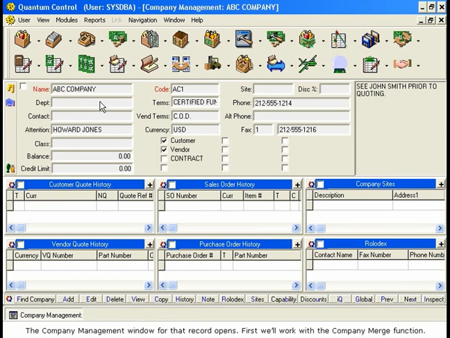First, we'll work with the Company Merge function. This function will combine two company records into one, including all history, and can be used if a company is accidentally entered twice. You will need to be logged into Quantum Control as the system administrator to use this command. You'll begin in the Company Management record to be retained.